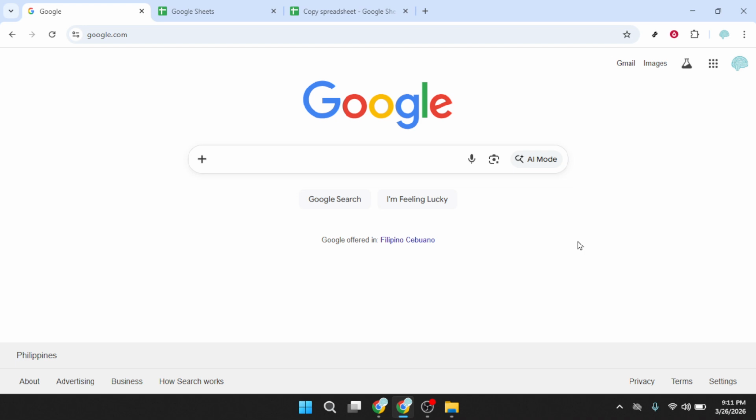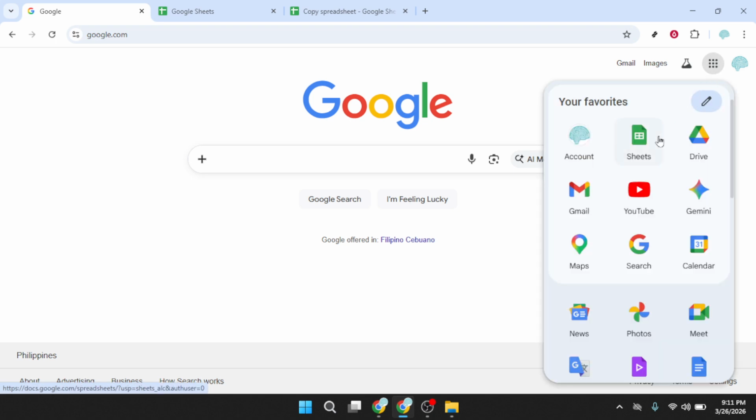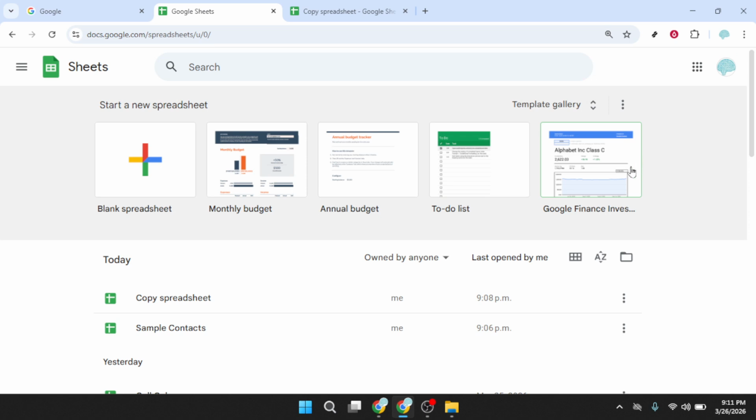First, head to the Google homepage. At the top right, click the small grid icon. This is the Google Apps Launcher. From the panel that opens, choose Sheets. This takes you to Google Sheets, where you can access your files.